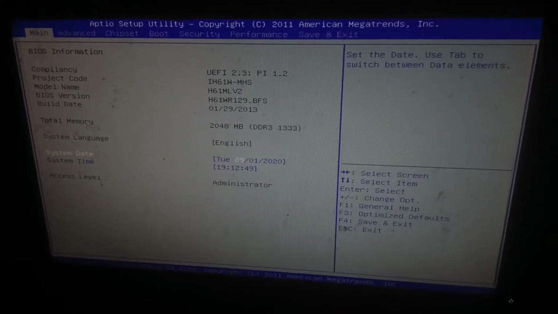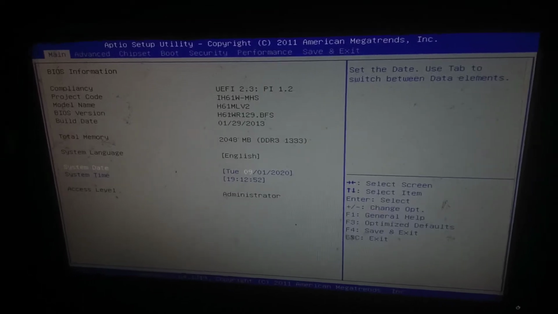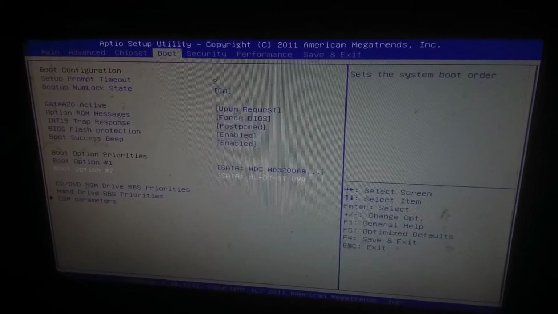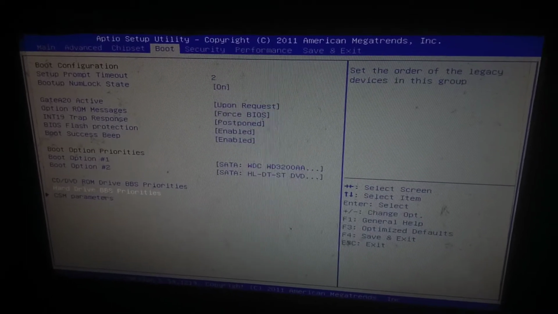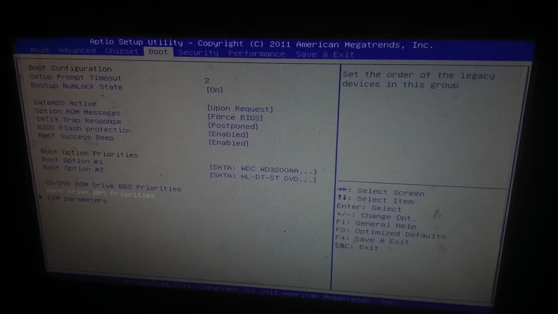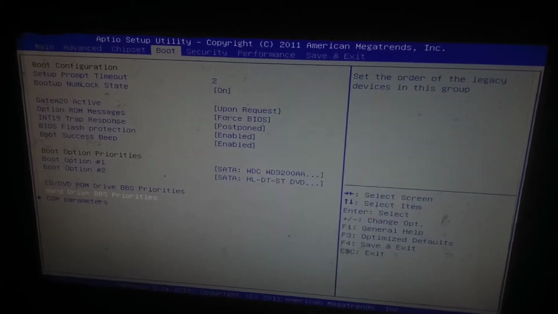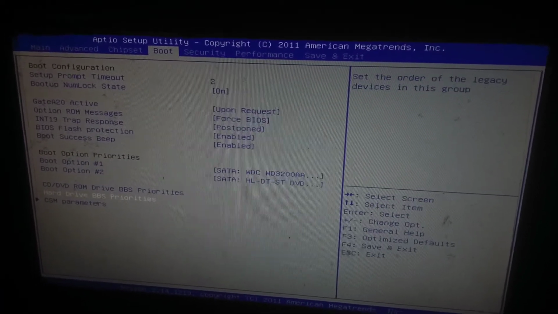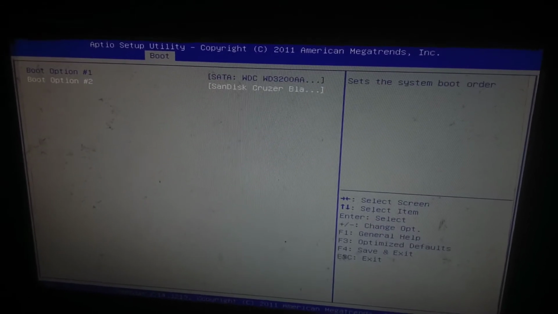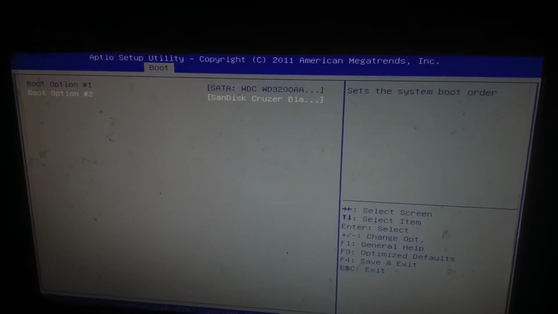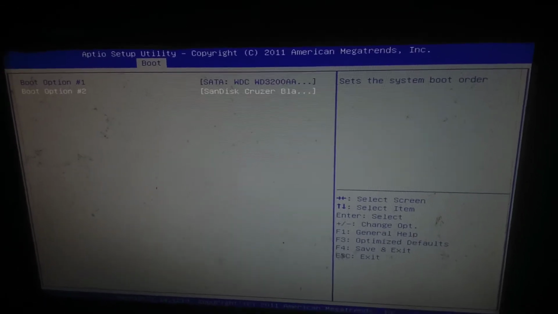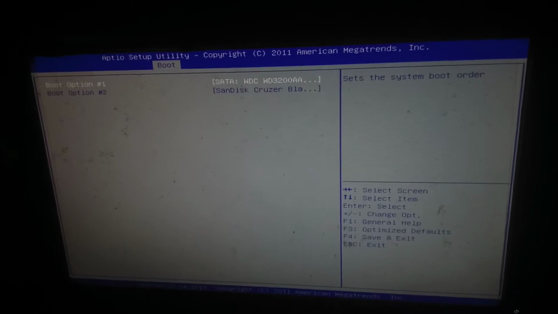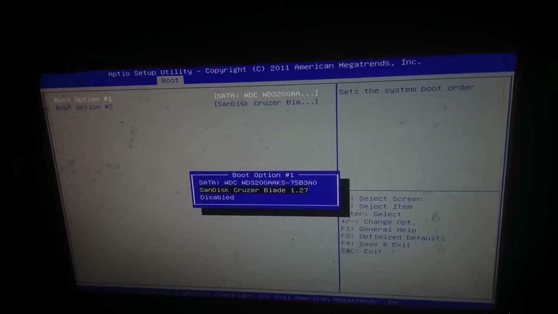Before booting, you can see here you need to go to boot and go to hard drive BBS priorities. If you are going to install with a pen drive, I'm going to install with a pen drive, guys. Go to hard drive BBS priorities, click enter, and by using the arrow up and down you need to select it. Boot option 2 is the SanDisk Cruiser Blade. It is a bootable pen drive, guys, so you need to make it boot option 1.